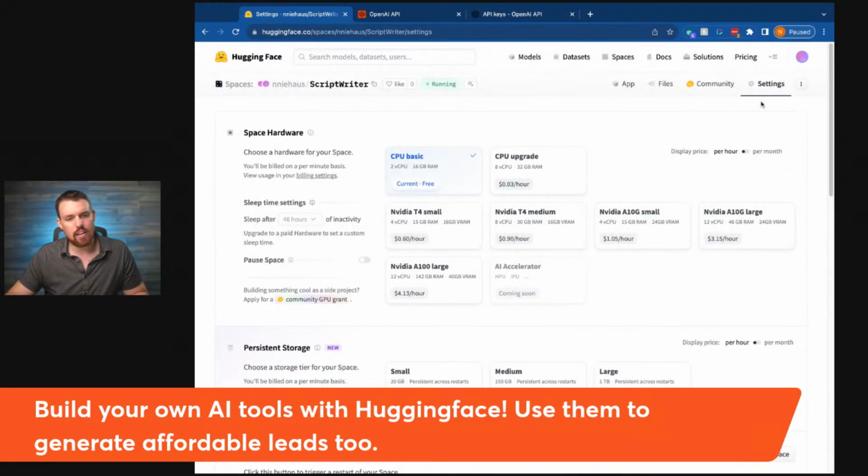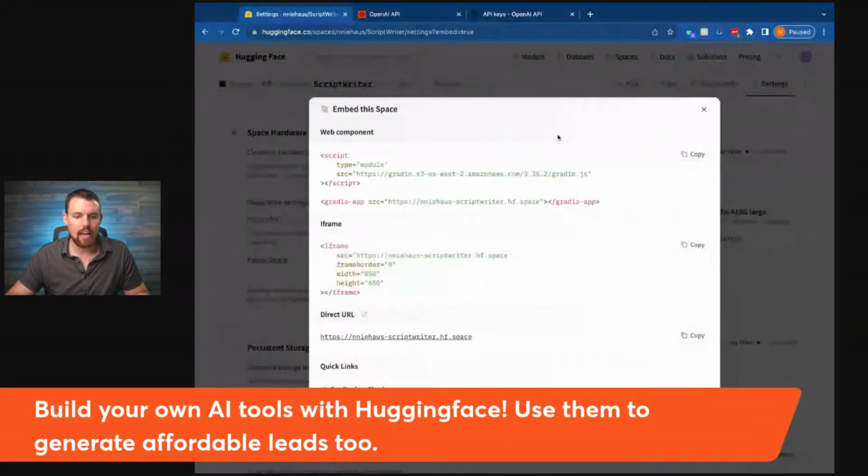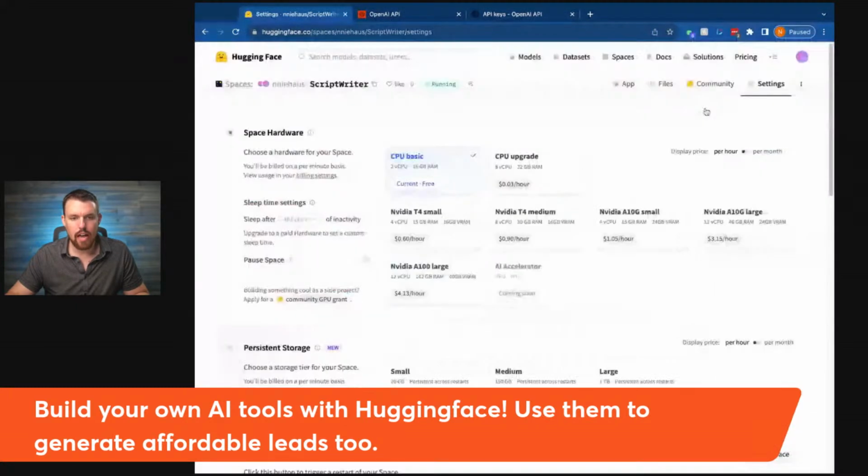Last thing, though, is you have to have this set to public, because then you can come in here and I can click on embed this space and I can copy this code, and then I can put this particular tool anywhere I want on the internet. That's what you want to do, right? You want to take it from here, embed it on your own website. So now people are coming to your website. Now they're coming to your landing page.